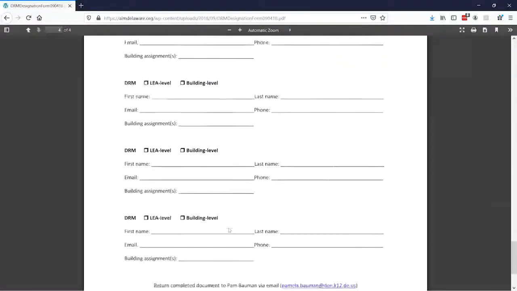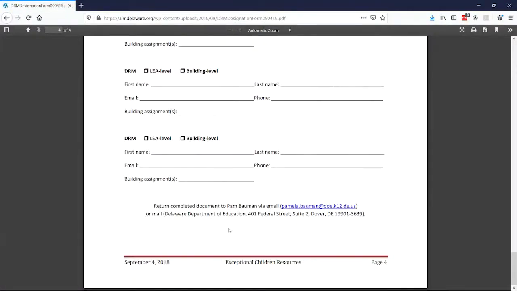Once the form is completed, it should be emailed to Pam Bauman at DOE. Her contact information is here on the bottom of page 4 of the form. Once Pam approves the DRM, she will send it to our center and the name will be put into our system. An automated email is sent to the potential DRM with a link to the tutorial and quiz. We are notified automatically once the DRM passes the quiz, and then we will activate their account and they will be able to start placing orders.